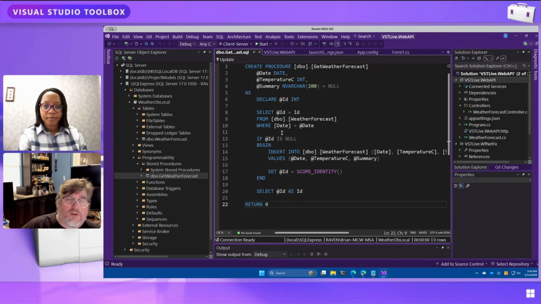Sorry, I can't read. DBO get weather forecast. So this stored procedure will take in the information and then it'll see if the record's already there. If it is, it'll just return that ID. Otherwise, it'll insert it and return the ID. So pretty straightforward.